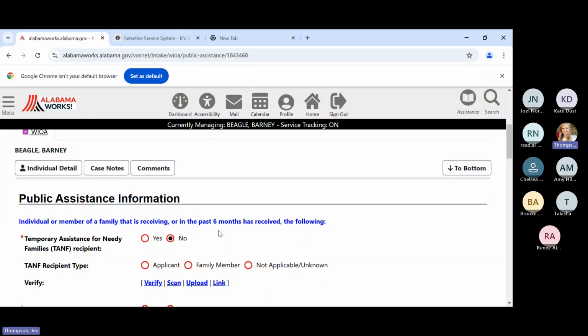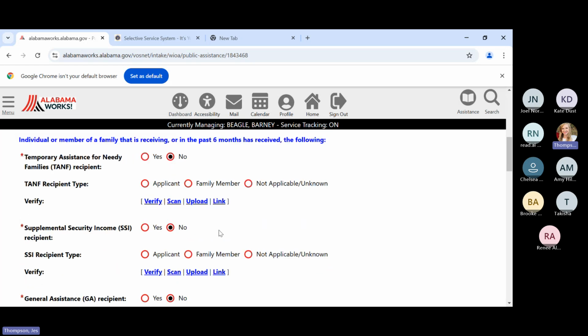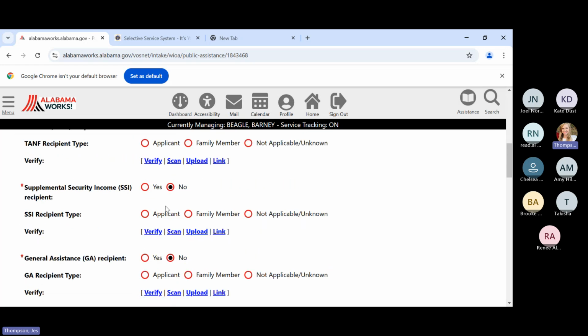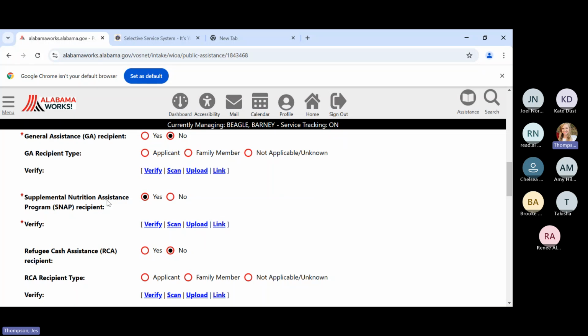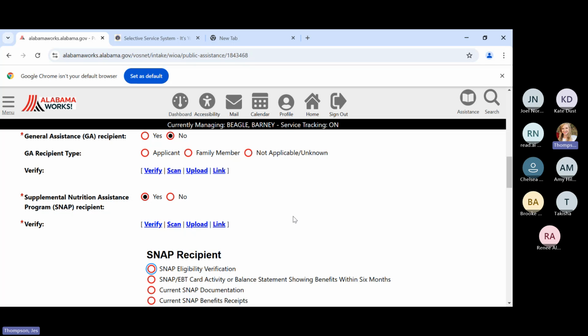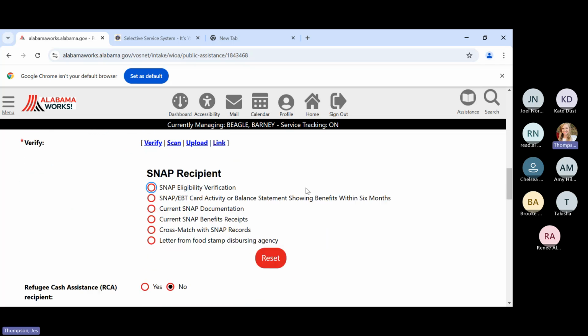This system has said, we've said no, so the TANF is no. For SSI, if it is, it'll ask if it's the applicant or the family member, and you do have to verify it. If they're receiving SNAP, we said that they were, so it's going to ask me to verify that they are receiving SNAP benefits. And these are the options that it gives you. It gives you about 6 different options that you can choose from to verify them receiving SNAP. I'm just going to say the eligibility verification.